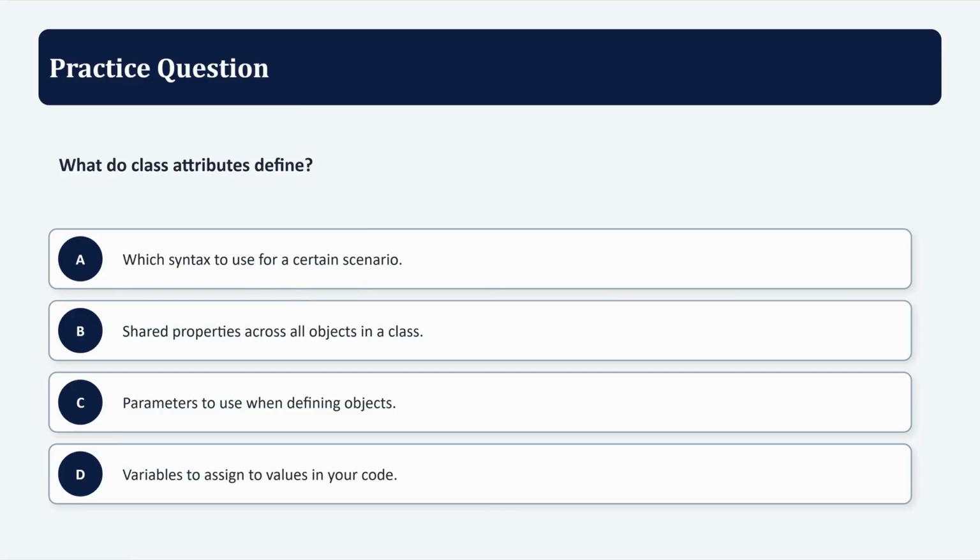Here's a practice question. What do class attributes define? A. Which syntax to use for a certain scenario. B. Shared properties across all objects in a class. C. Parameters to use when defining objects. And D. Variables to assign values in your code.